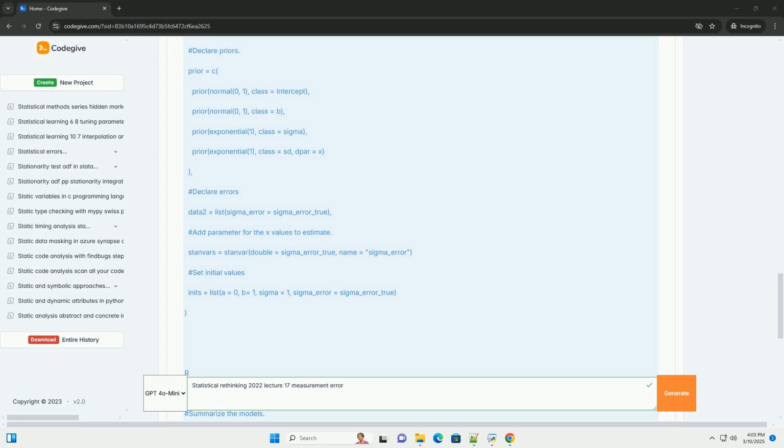In this example, you will observe the parameter estimates from m_error_rethinking and m_error_brms will be very close to the values declared in the data simulation step.